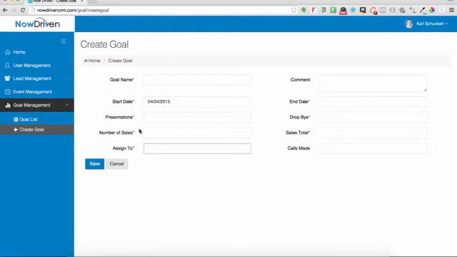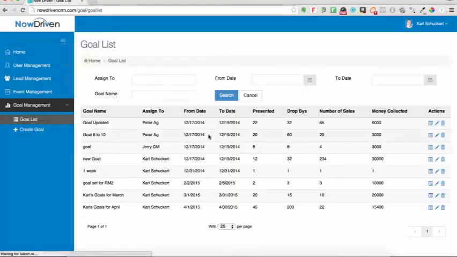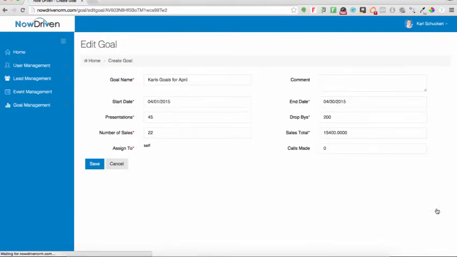When you're creating a goal, you just follow through. You need to fill out all the fields with the stars on them. That's all you need to make sure you do. Now let's go to the goal list again and look at my last one. I'm going to look at April, and let me just edit it because it's already filled out.